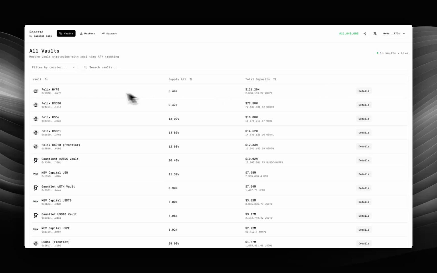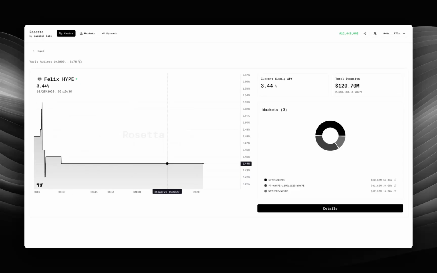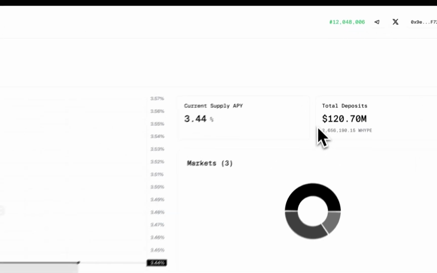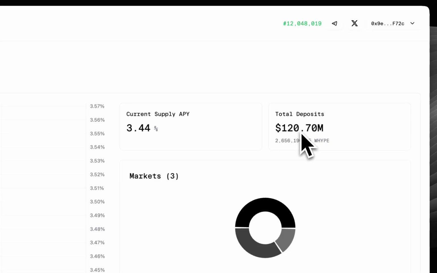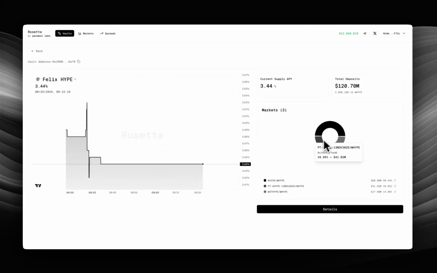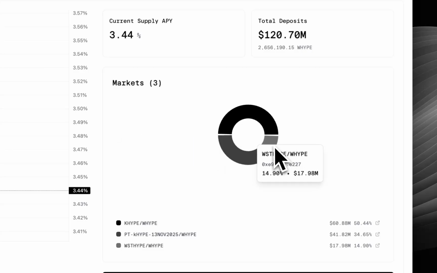If I click on Felix Hype, for example, the detail page shows a block by block time series of its supply APY, the current supply APY, and the total deposits. On the right, there's a donut chart breaking down how this vault allocates across markets.